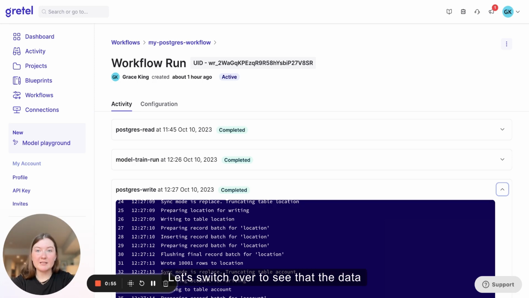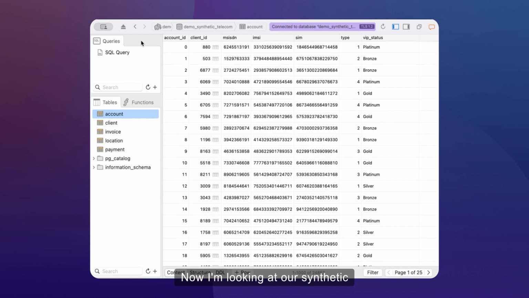Let's switch over to see that the data was actually written to Postgres. Now I'm looking at our synthetic database that has been written to Postgres. As you can see, we have our 5 tables, and each of them have been populated with the synthetic data.